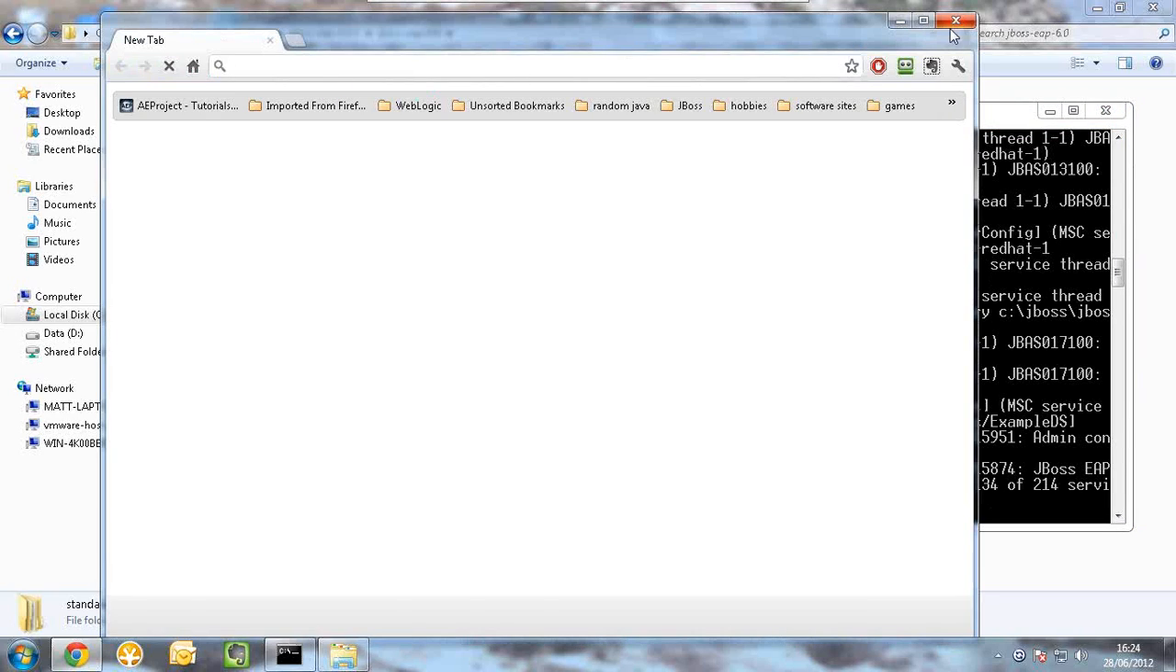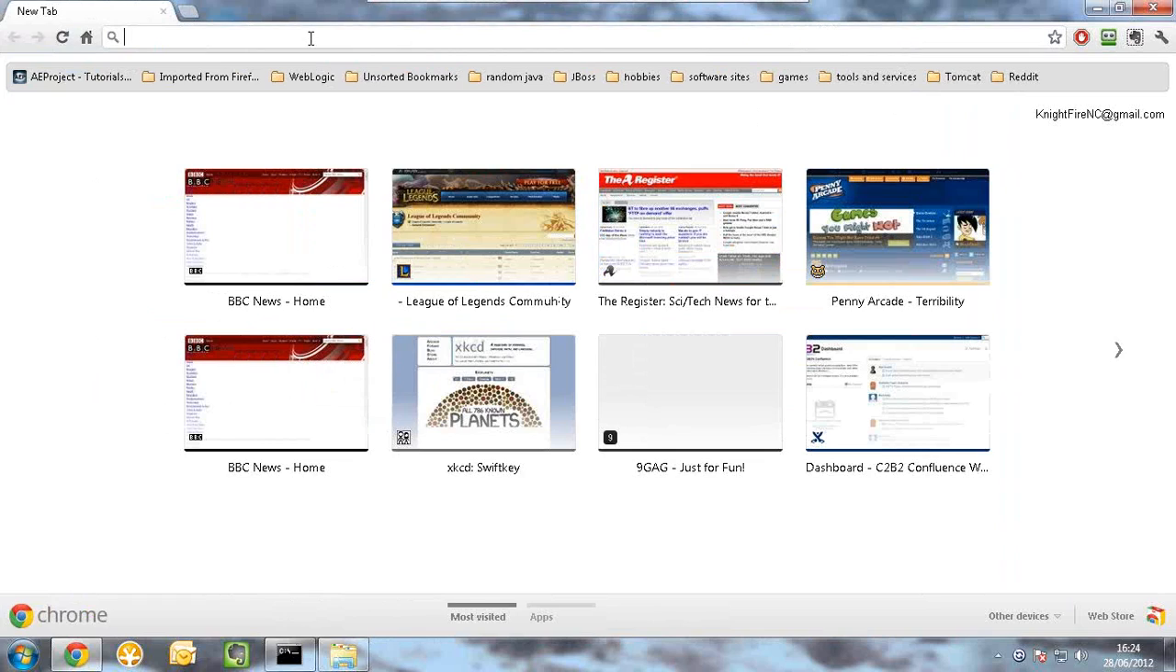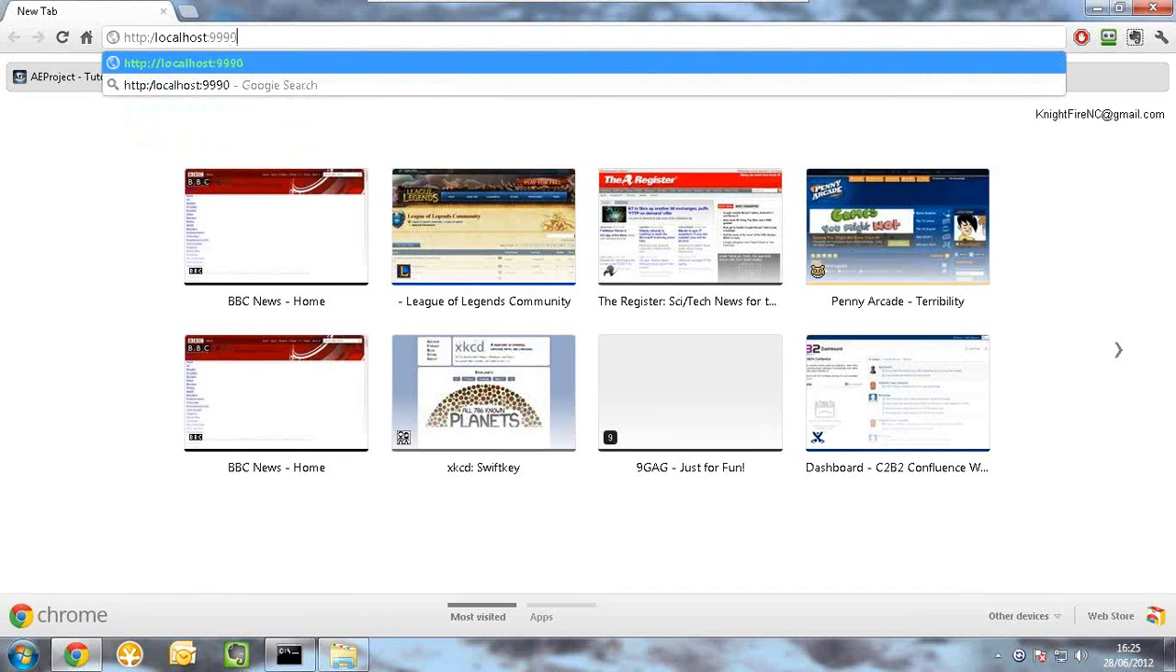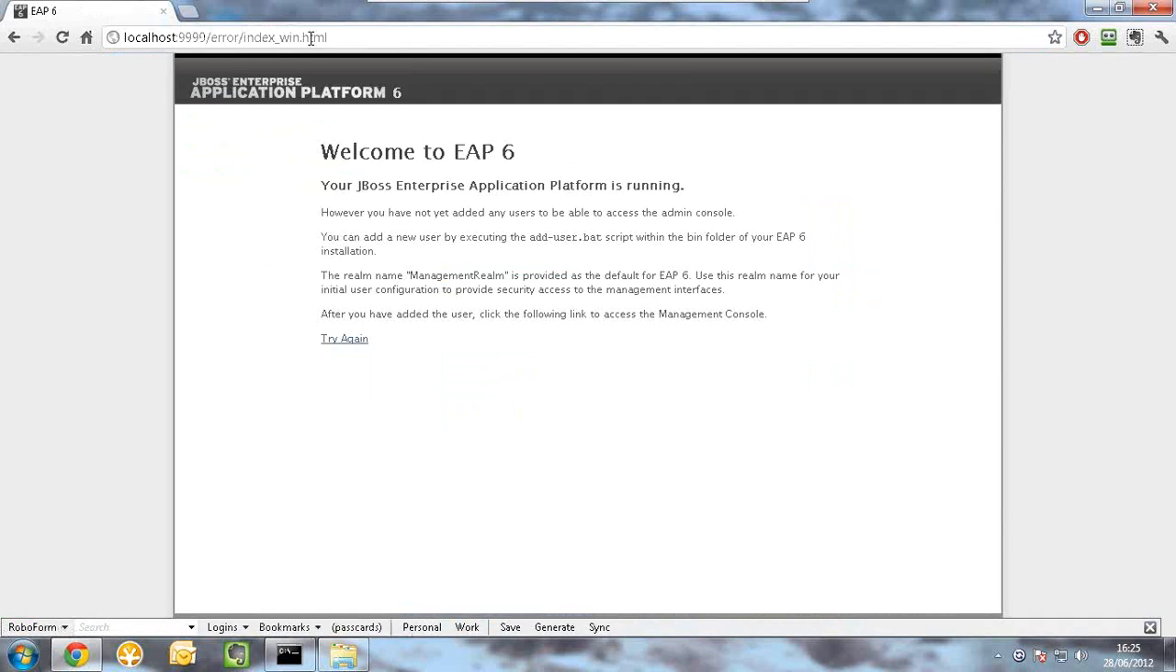So we've got our server started up, and we can see what happens if we try and go to the administration console. This isn't going to work, I can tell you now, just so that you know that I'm not making mistakes when we hit it. So we hit this and it tells us that we can't access the admin console because we haven't created a user yet.